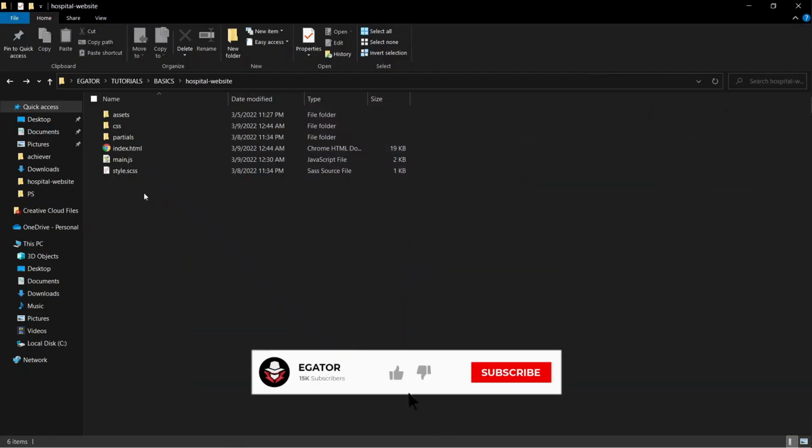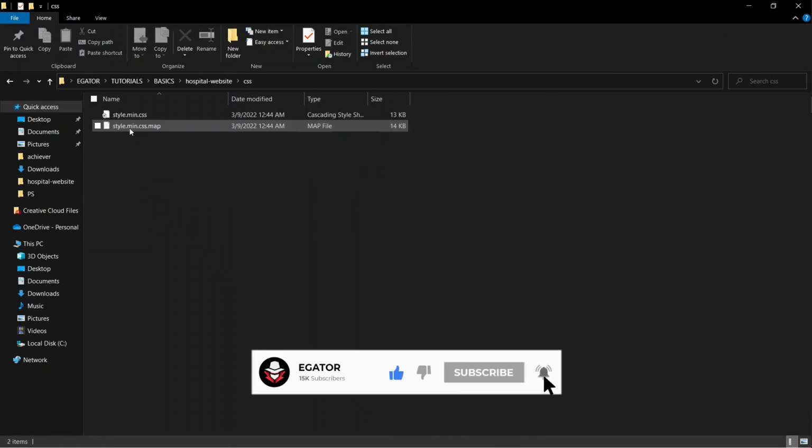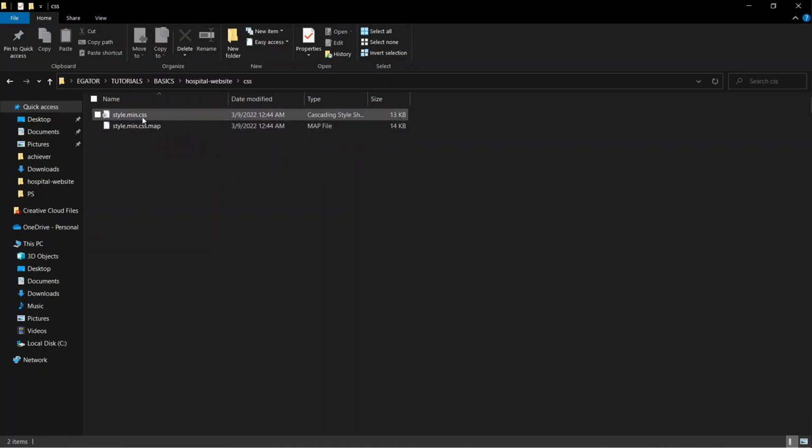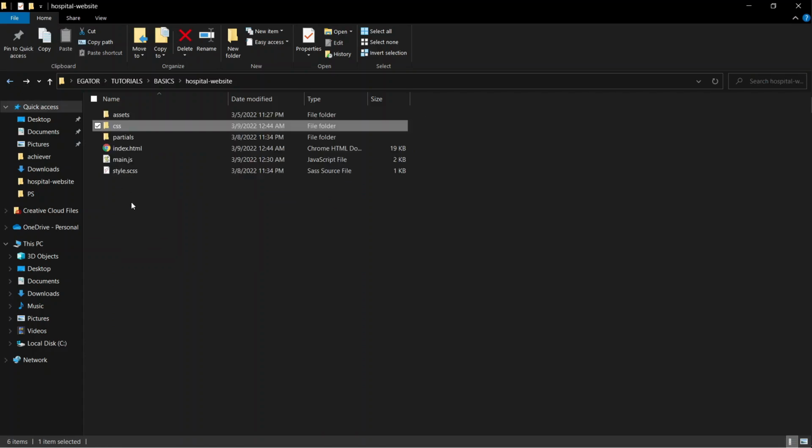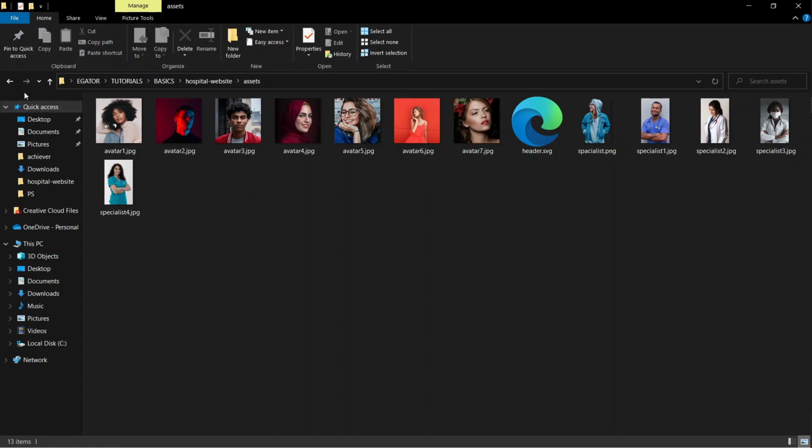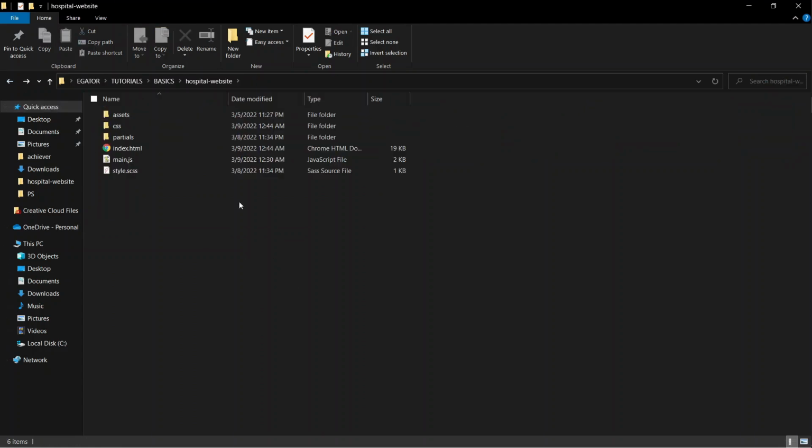So the files that we are going to need are our main.js file, our index HTML, and our style, our minified or compiled CSS. Those are the three files that we are going to need, and we are going to need our assets as well. So I'm actually going to create a folder here.